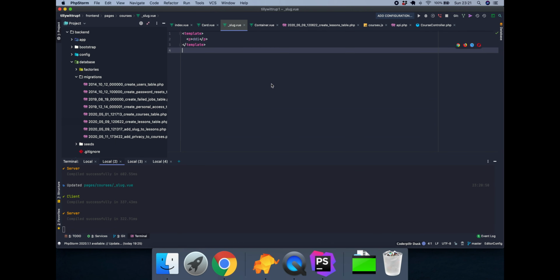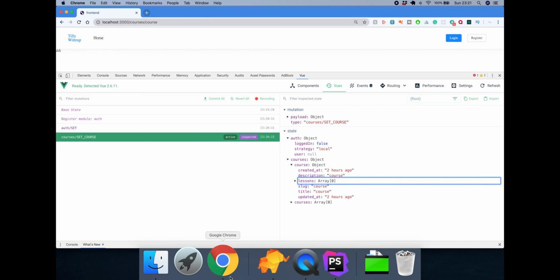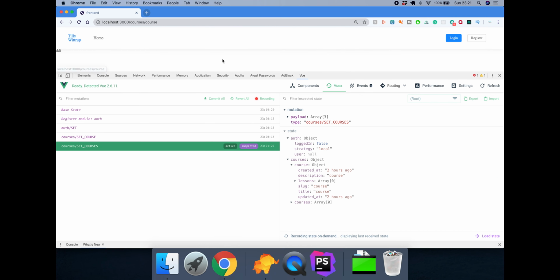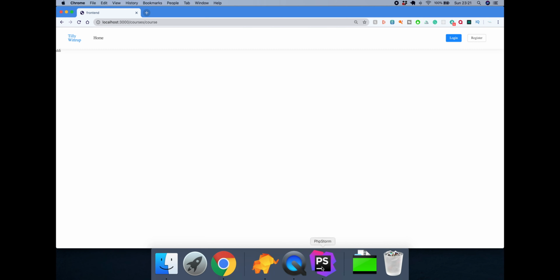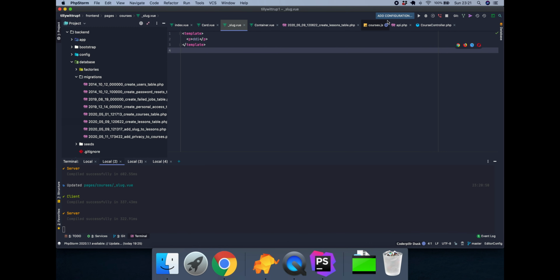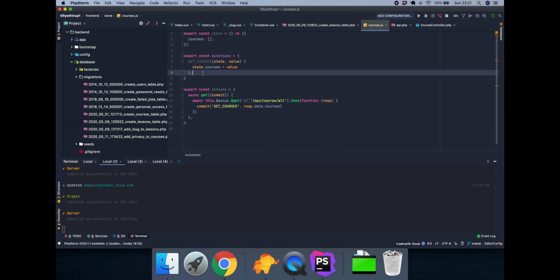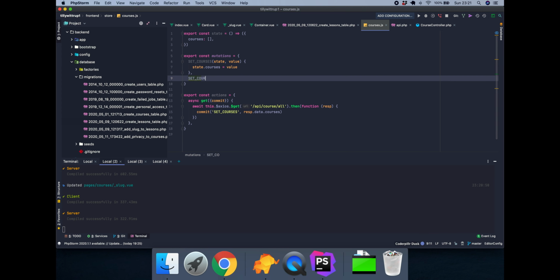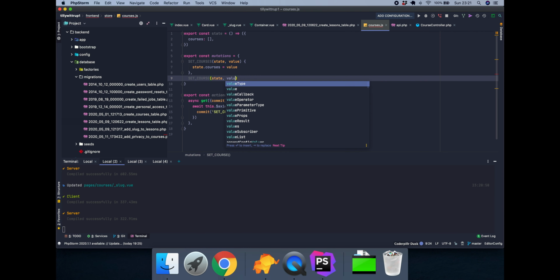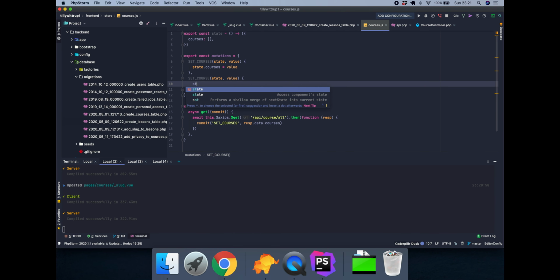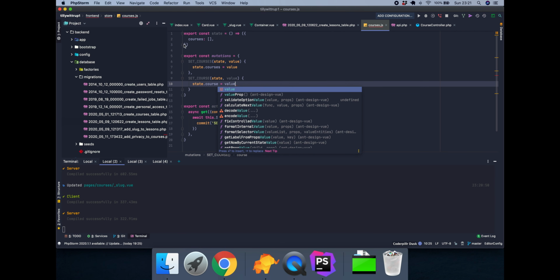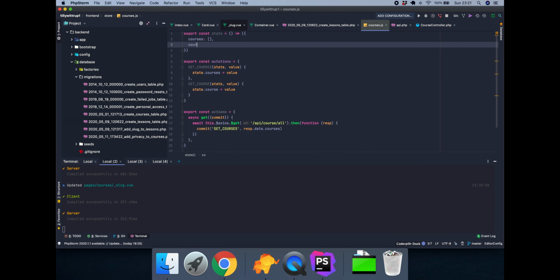So in this video we are basically just going to go in here and get the information from the course and pass it in. So first of all, we can create a mutation called set course, and it's just going to contain state and value. Then we're just going to say state.course is equal to value, and then we're going to say course here.